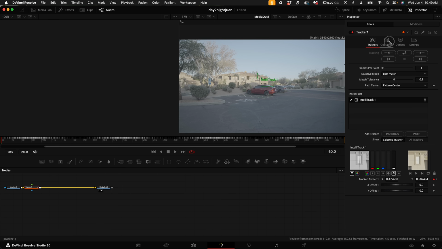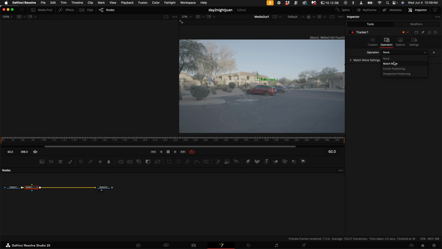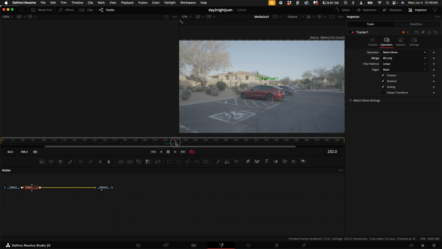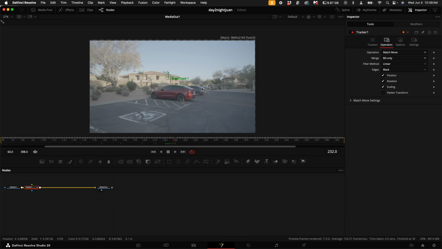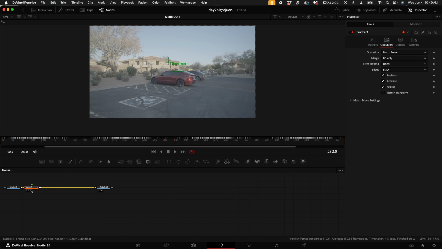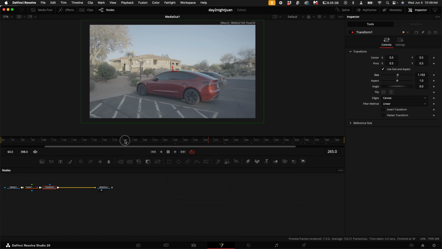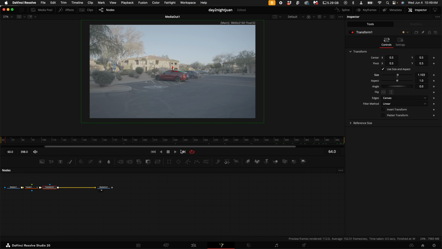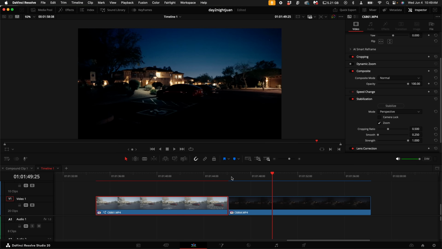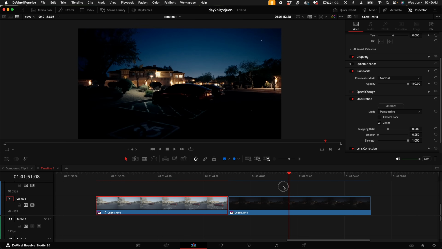Once that is done, click on Operation, click on the dropdown, select Match Move, and under the Merge dropdown, select Background Only. Scrub through your clip and see where you need to zoom in a little bit. If you see the checkerboard, you need to add a Transform node and zoom it in just a little bit. Scrub through the clip, make sure you don't see any checkerboard in your shot, and you're good to go. Hop back into the Edit tab, and then do the exact same stabilization method for this clip.